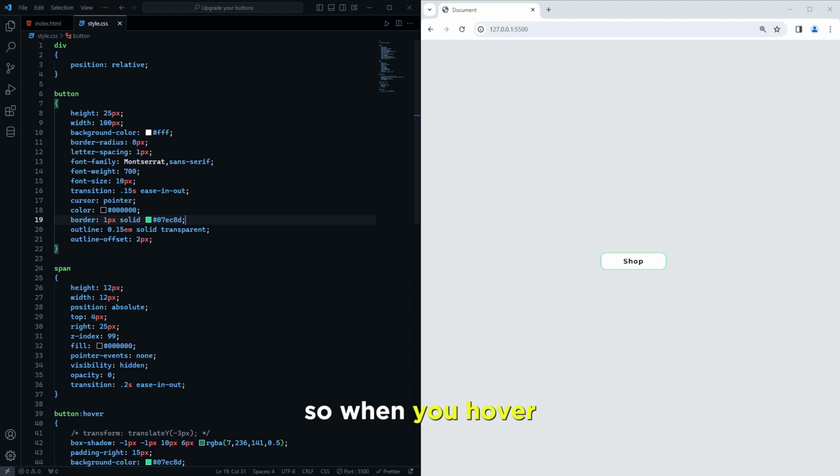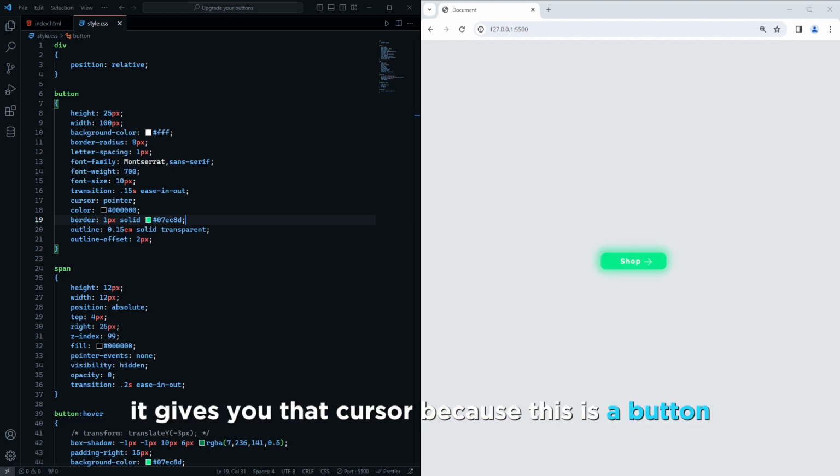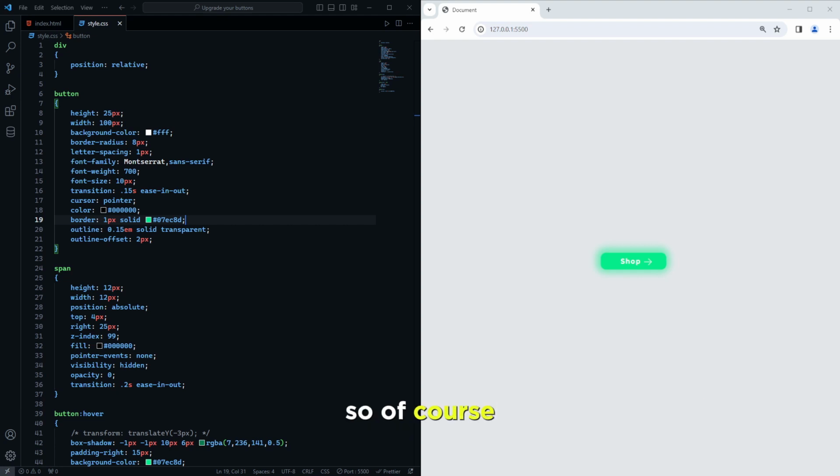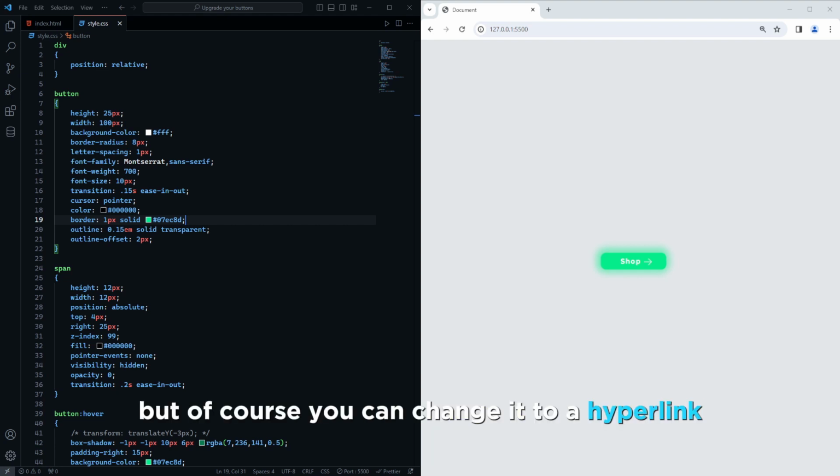Cursor pointer, so when you hover, it gives you that cursor because this is a button and this would take you normally to the shop, right? So of course, this is a button, but of course you can change it to a hyperlink.